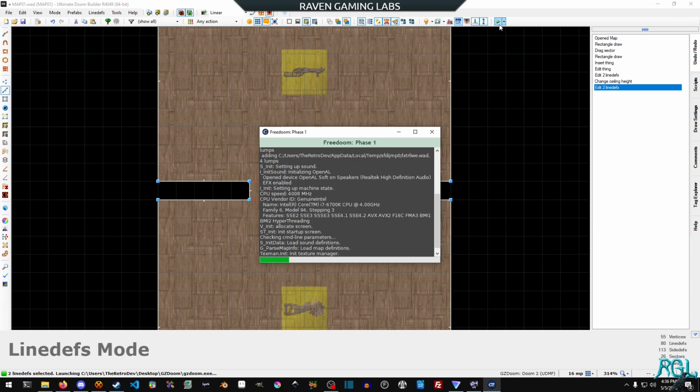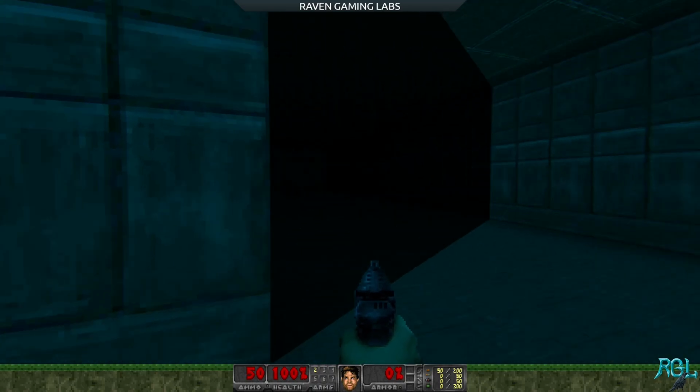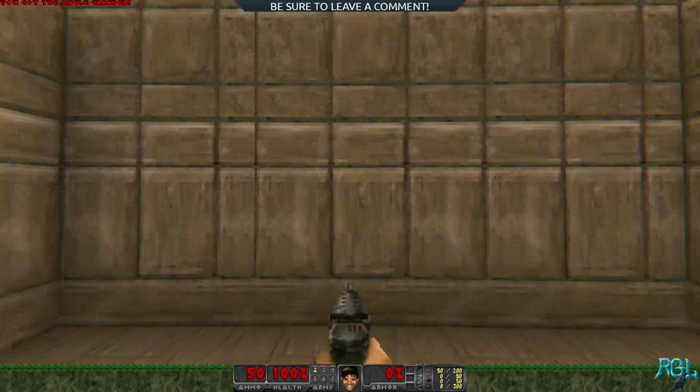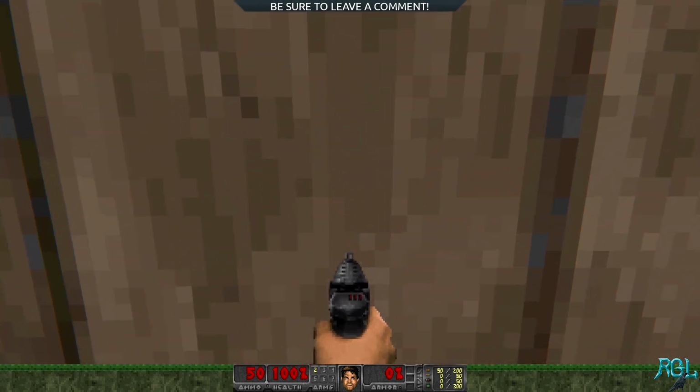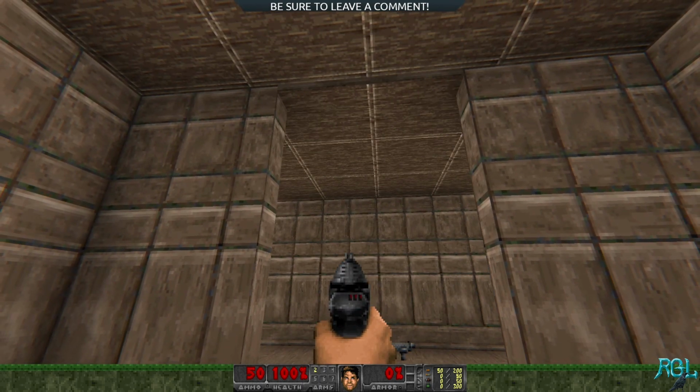And now, if everything went right, we'll be able to launch it and go in. Might take a second for y'all, but I might grab this. Close this. Okay, so our door is right here. We'll hit E. The door goes up.